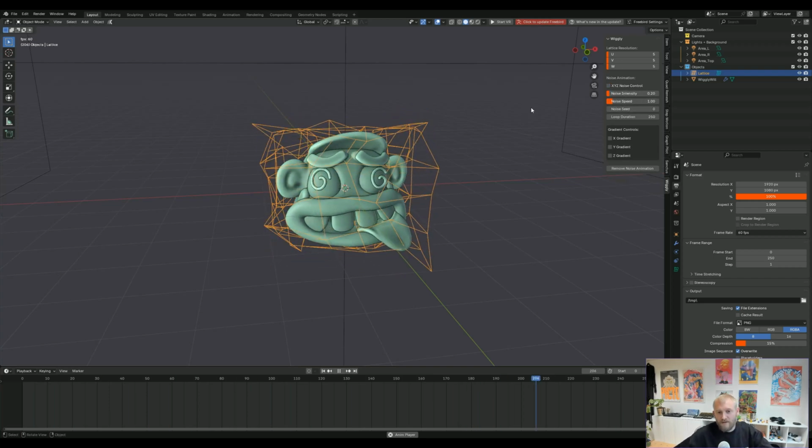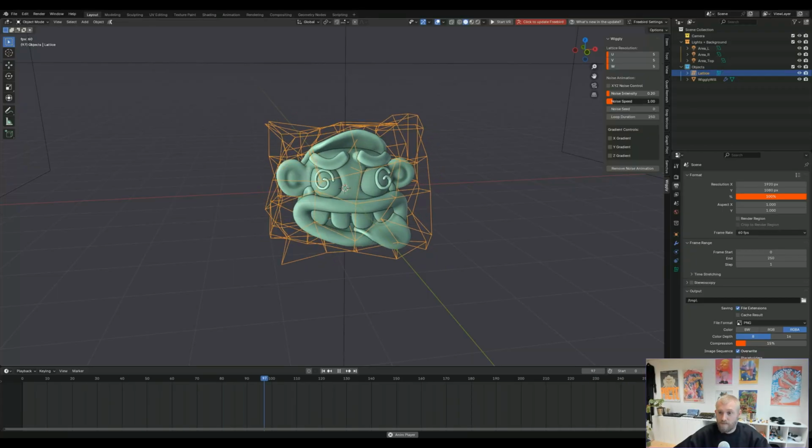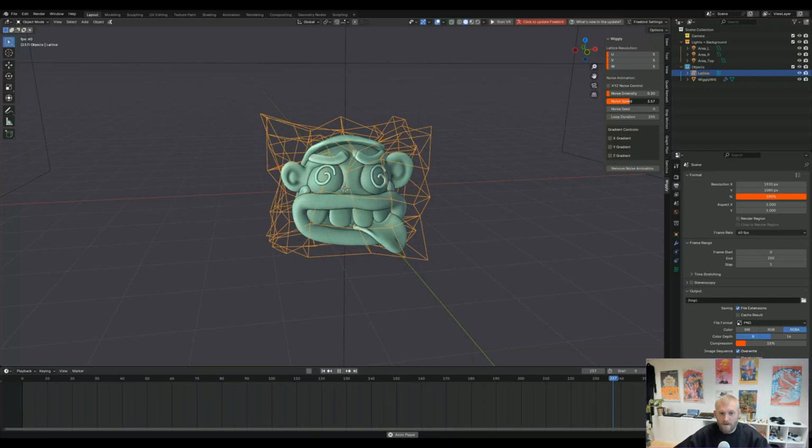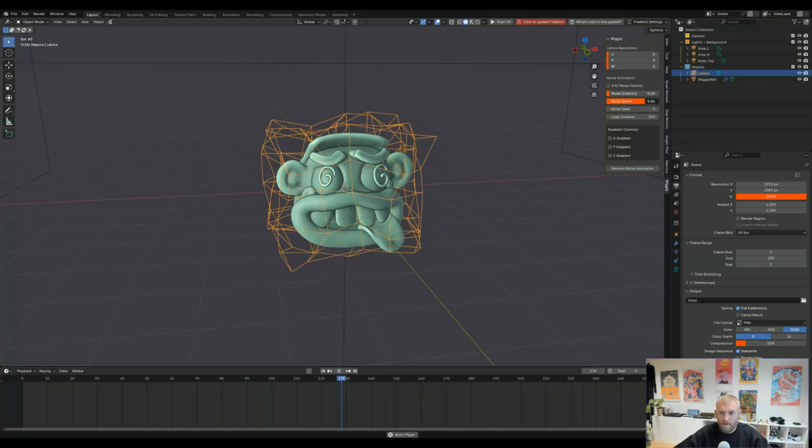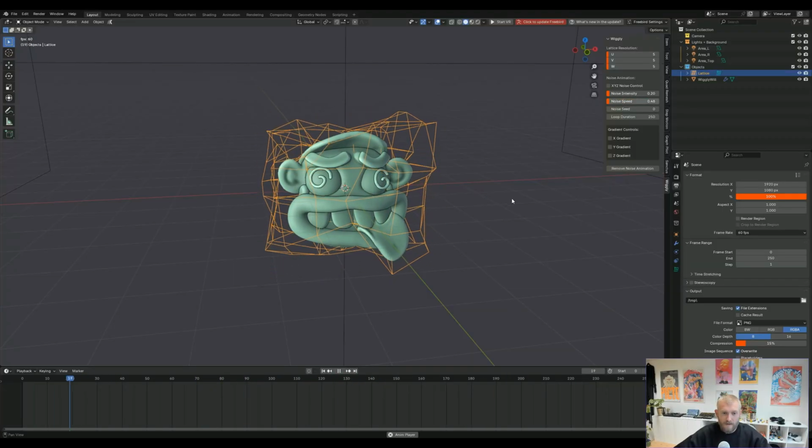Another option that's very handy is the noise speed. Well, it speaks for itself. We can make it go a lot faster, or we can make it go very slow, depending on your preference.